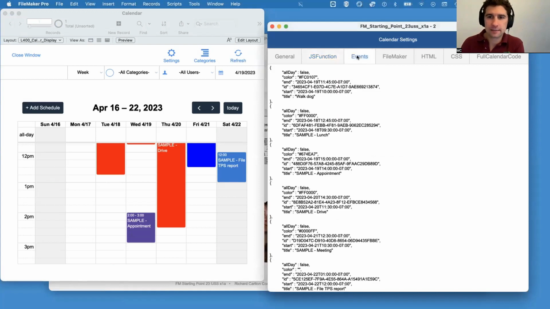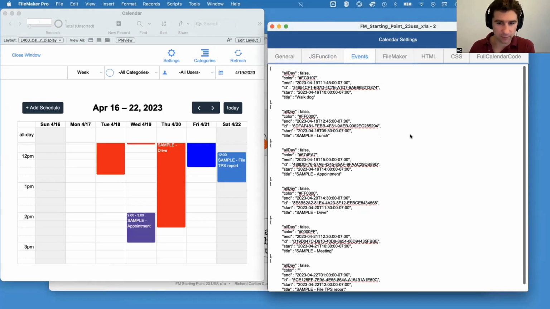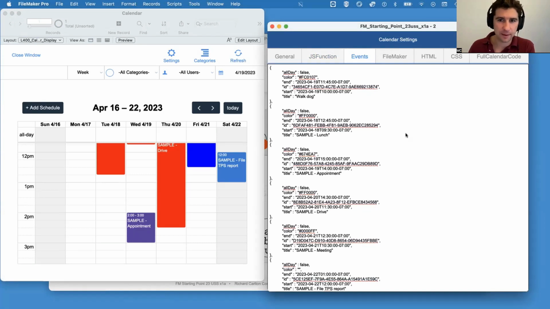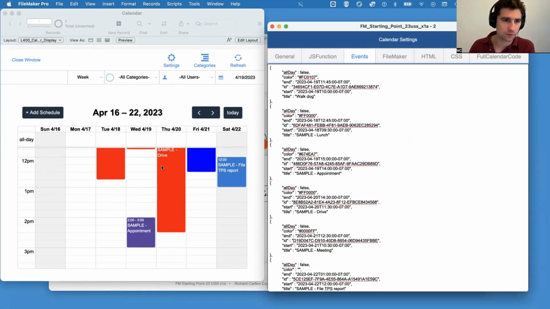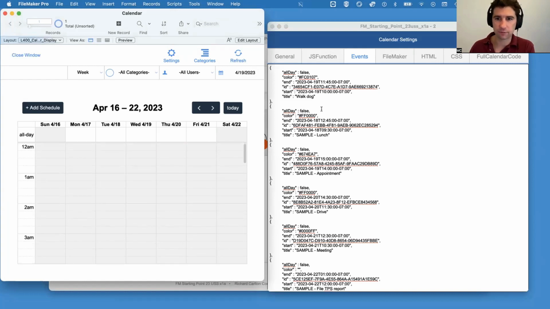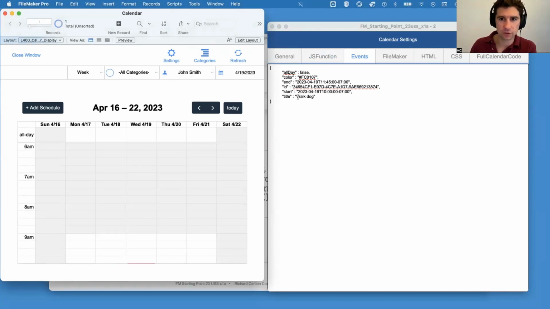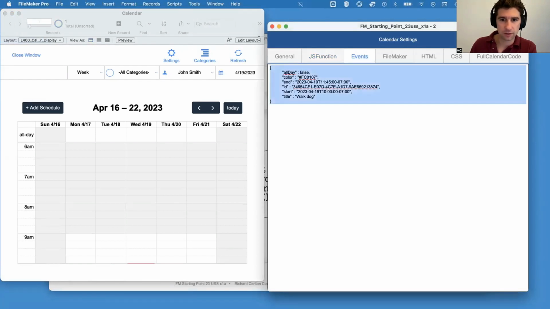Now, the next tab that we have is the events. Now, these are the events that the app found and is in FileMaker and is feeding back to the calendar. So this is a global field. Different people are going to see different data in there depending on what their filter categories are. But if I go over here and say I just want to see John Smith, you'll notice that it filtered it down to John Smith. John Smith's one record in here.